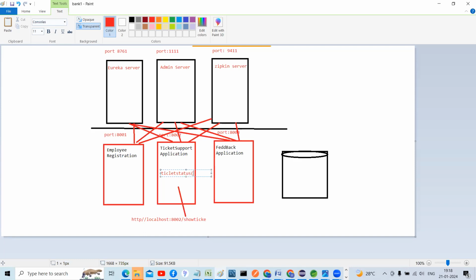Ticket status is that one of the APIs is there. Inside that API, what is going to be implemented, guys? We are going to implement the PN client. How am I going to implement that PN client, guys?